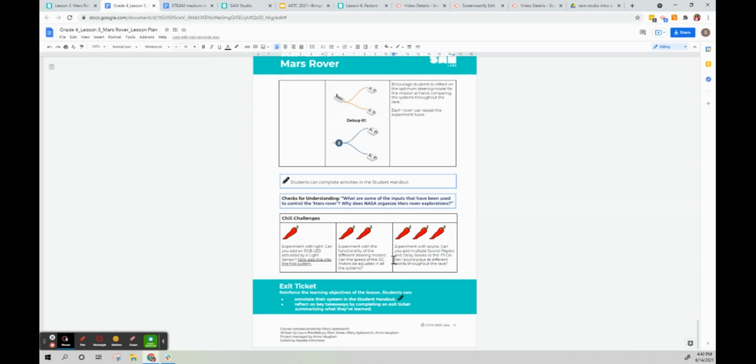There's checking for understanding before getting into the chili challenges, which are an opportunity for you to differentiate for your students who maybe need a little more practice within the basics of the concept taught, or challenging or pushing your students further before they get into reflecting.